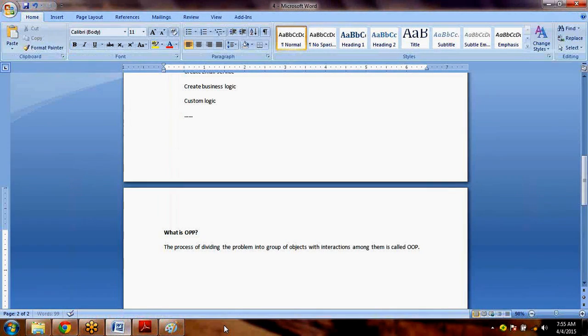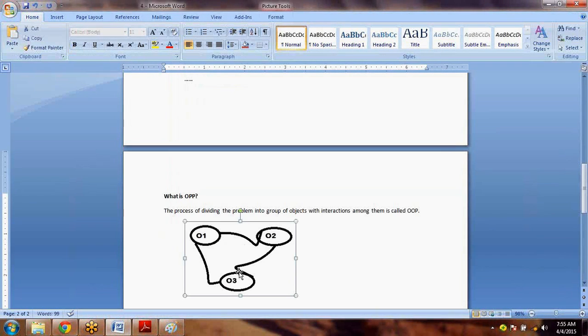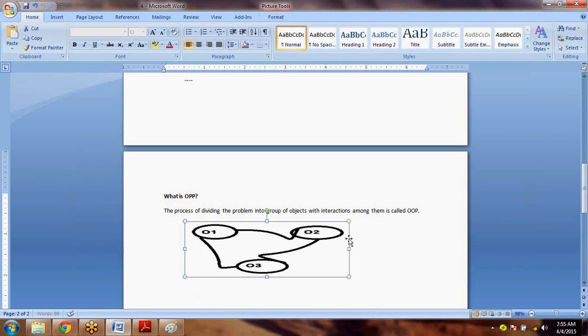If you look at the diagram, the problem is divided into a group of objects. Here there are 3 objects. Now each object is able to communicate with each other. That's called object-oriented programming. Therefore, the process of dividing a problem into a group of objects with interactions among them is called OOP, object-oriented programming.